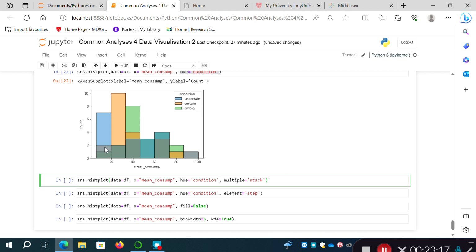Where these are overlaid and hiding each other, it's a bit hard to interpret here, because these are just looking grey, as there are multiple colors stacked on top of each other. And we could get around that a bit by using this multiple equals stack argument.